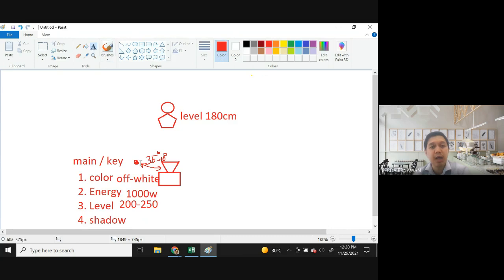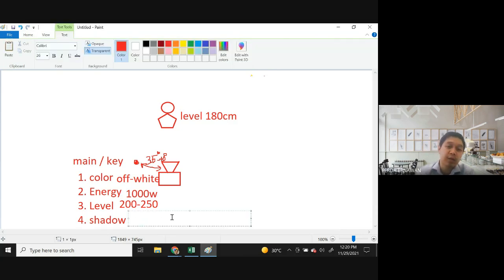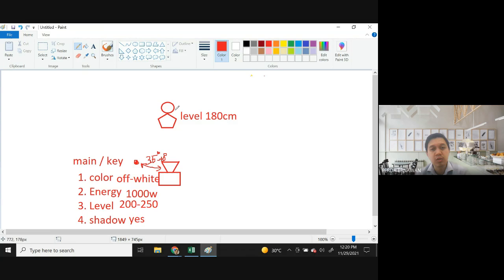I can recommend it to you. For the main light here, you can set the shadow yes. If you have a light here, supposedly the shadow will show here, something like this. And if you put the light in this area, of course this area becomes dark, because you put it here. This is for the main light.